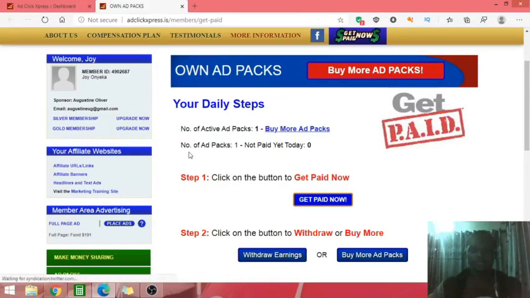But watch this place. It says number of ad packs 1, not yet paid today 0, meaning you have one ad pack, but the number of ad packs not yet paid today is 0, meaning you don't have an outstanding payment for today. We have already collected the payments, so we don't have any outstanding payments.